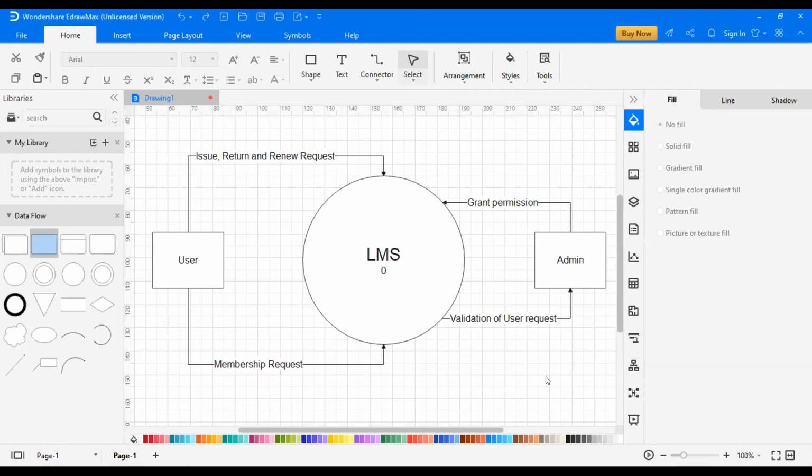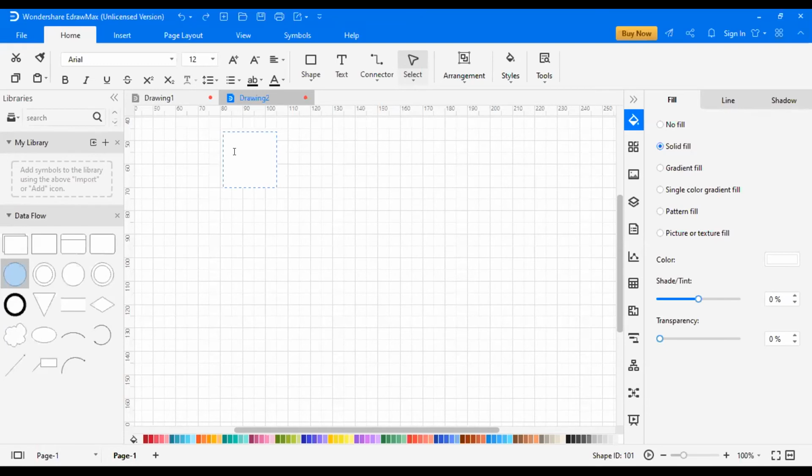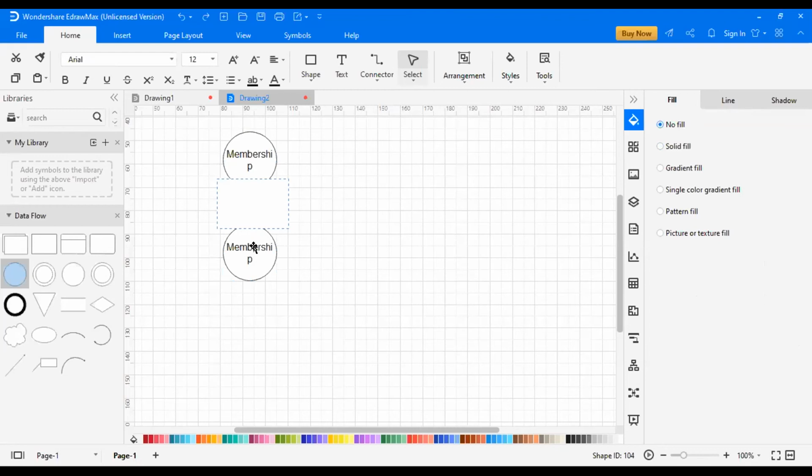Okay, so this is level 0 DFD. Now for level 1 DFD, what was there? The first process was, what is the name of the first process? Membership. The second process, the user login, sir. User login.